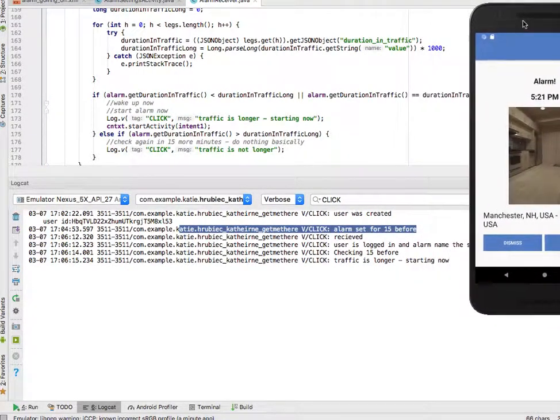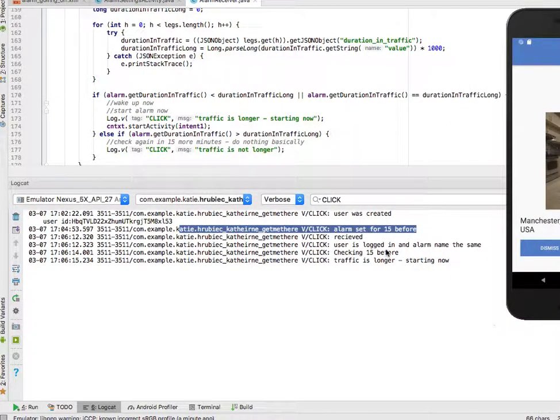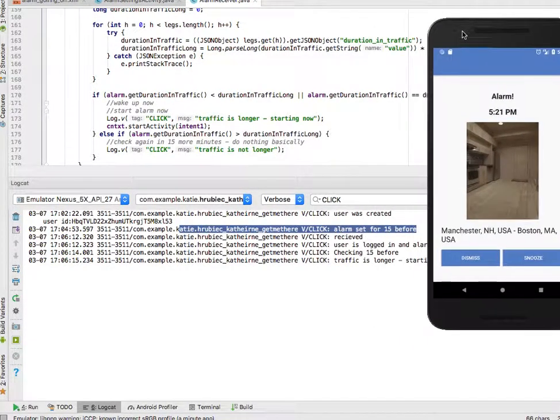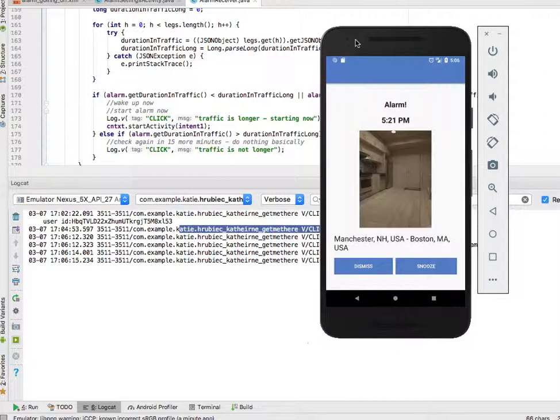Okay, perfect example. So it says checking 15 before. Traffic is longer than what we initially thought it would be when we set the alarm. So what we do is launch the actual alarm to go off now instead of at 5:21 when we wanted it to. So then if you hit snooze, it'll snooze it for 5 minutes.